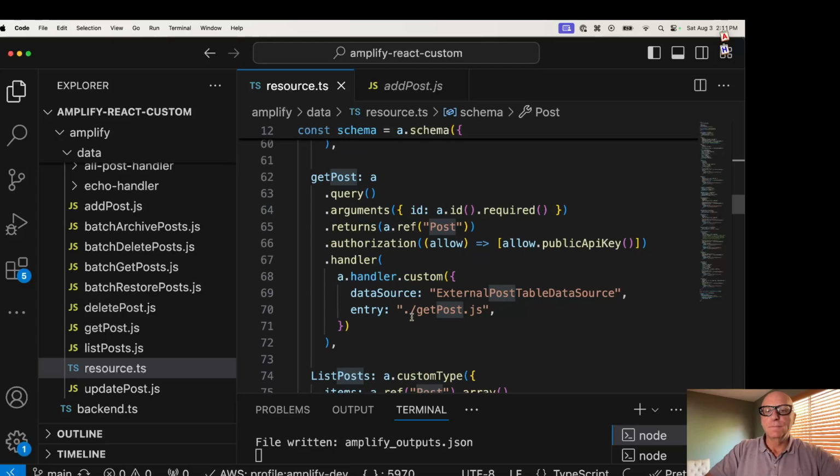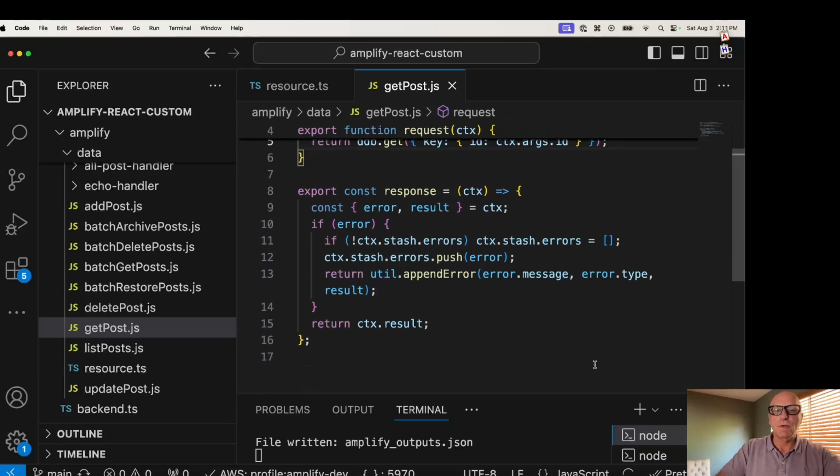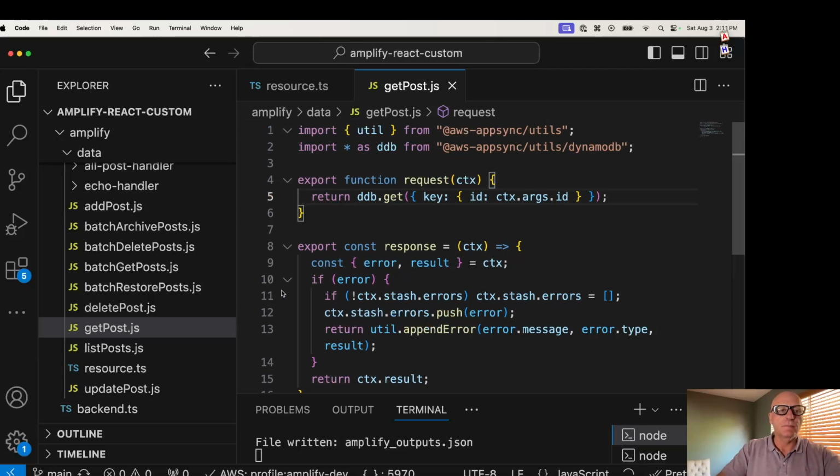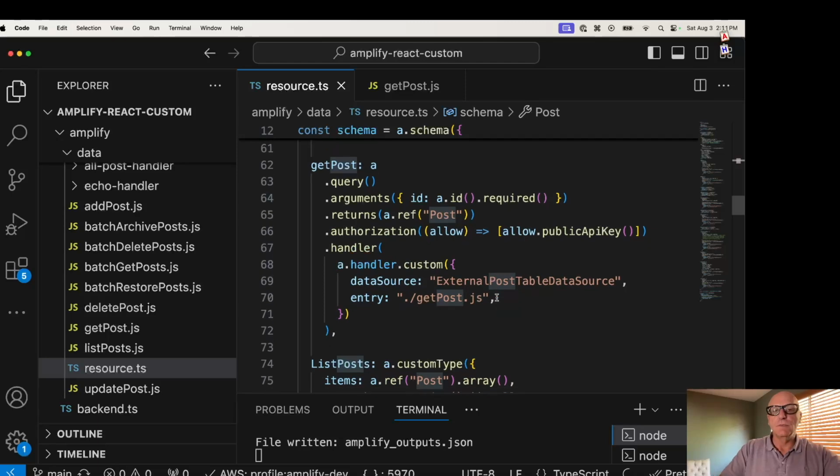Get post is here, and in get post we do something similar. We take the ID, present it as a key, take the response, and just return the result. Of course, I will share the repo where all this code is, for your reference, and the link will be in the description.